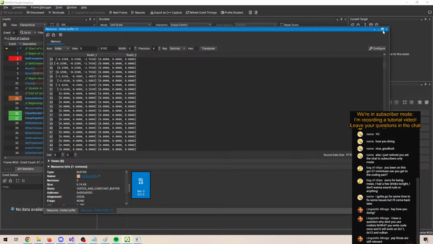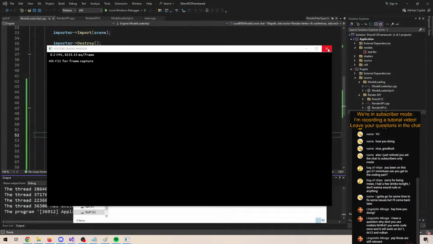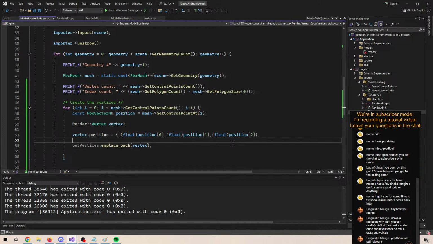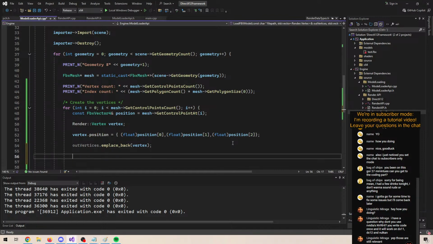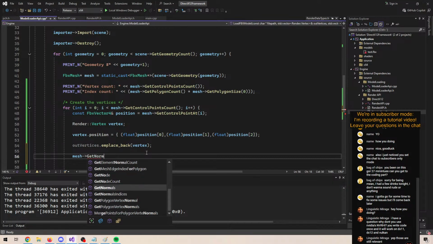So we actually upload our stuff here. Okay. So that's great. Let's close all of this. Let's see if we can actually grab our normals as well. So let's see. Let's test something. Mesh normal, get normal.